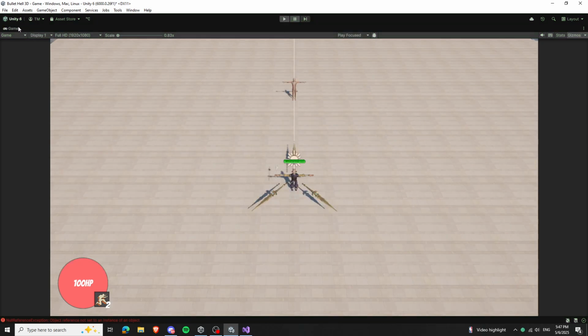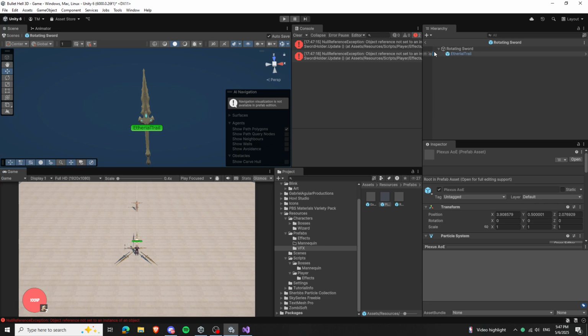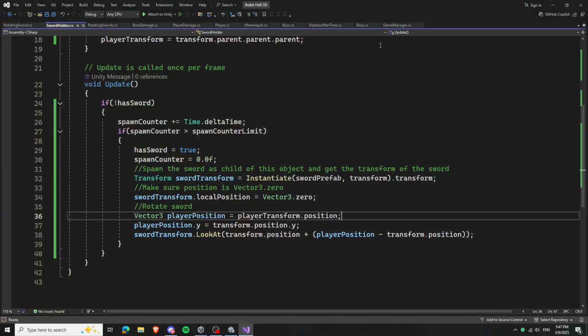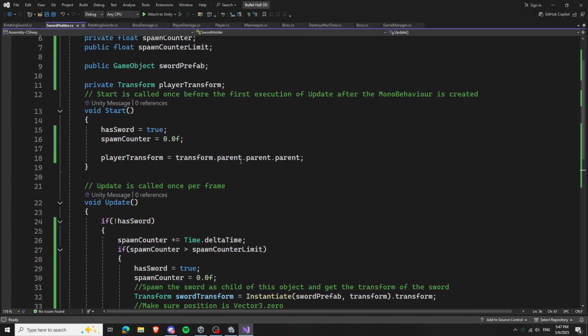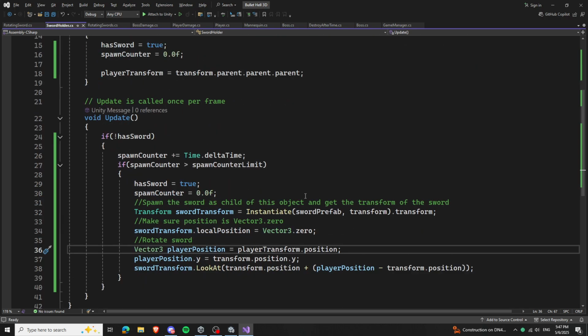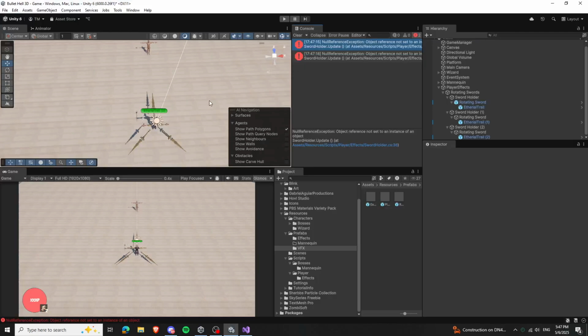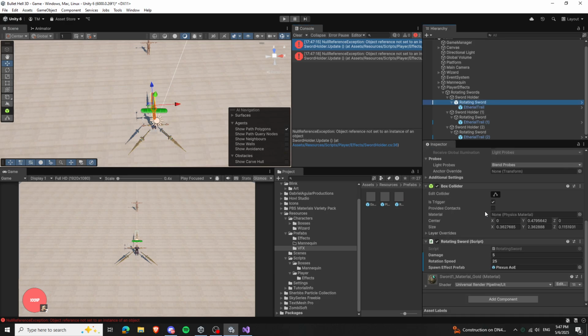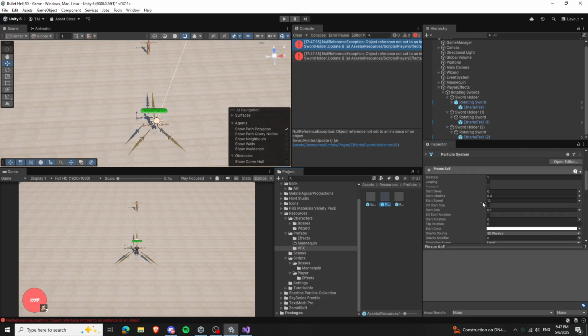Oh yes, we made a mistake. A couple of mistakes actually. So let's see what is the first one. So the first issue is we do not get this correctly. That's the first issue. Another issue is that the effect here is looping for some reason.